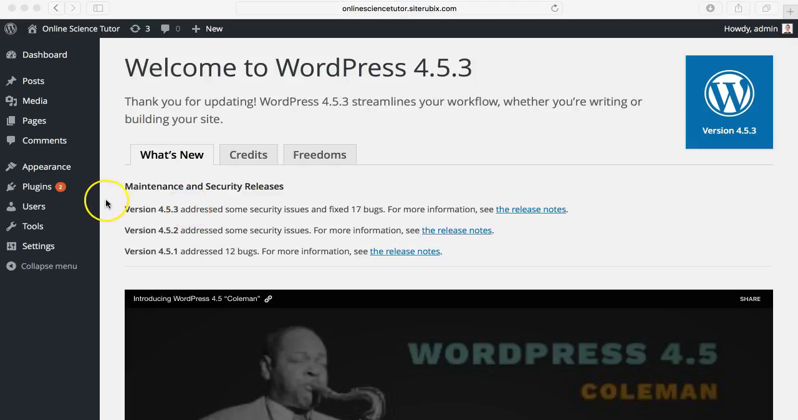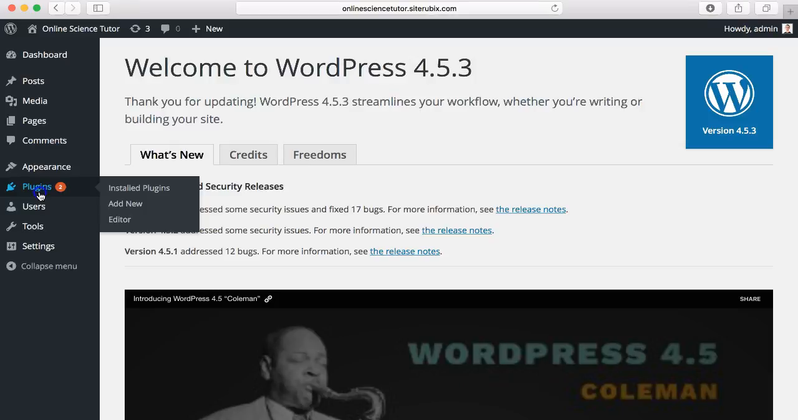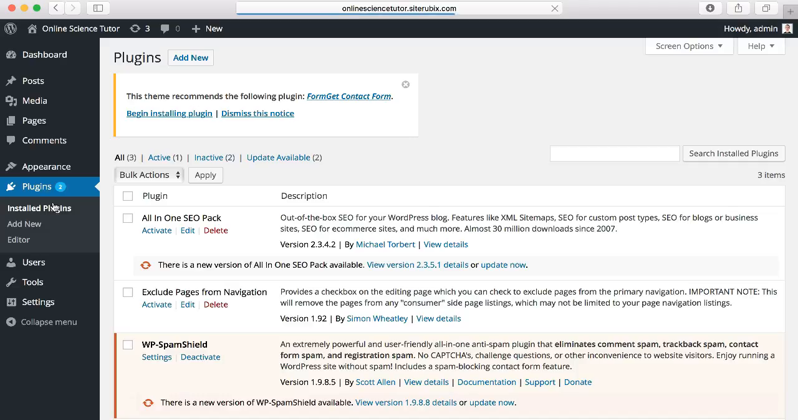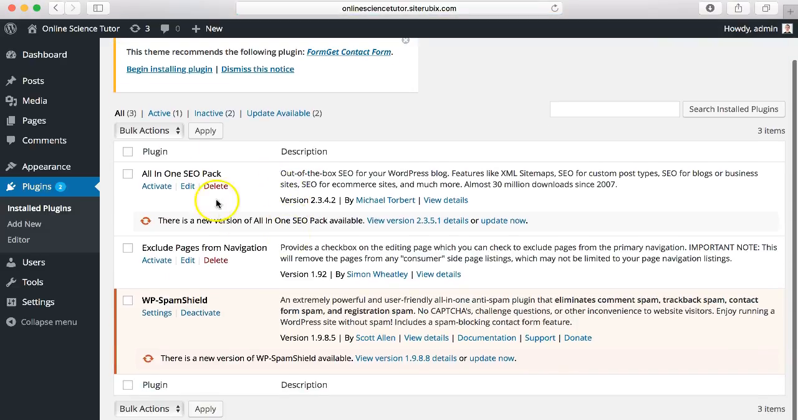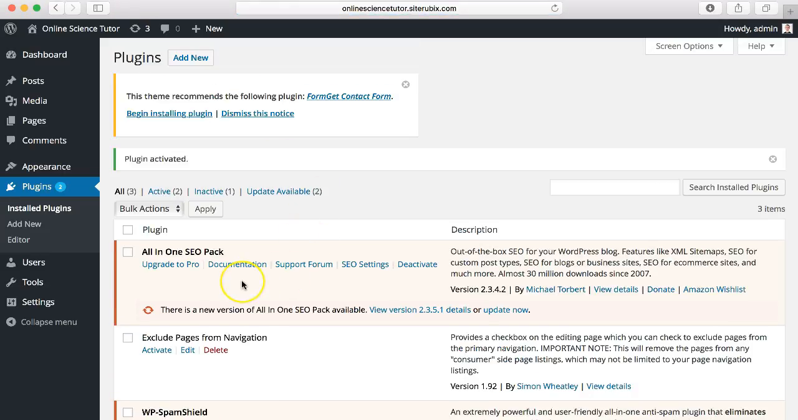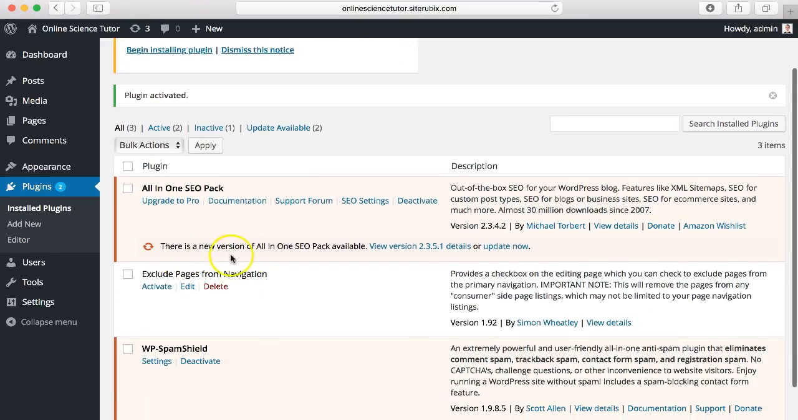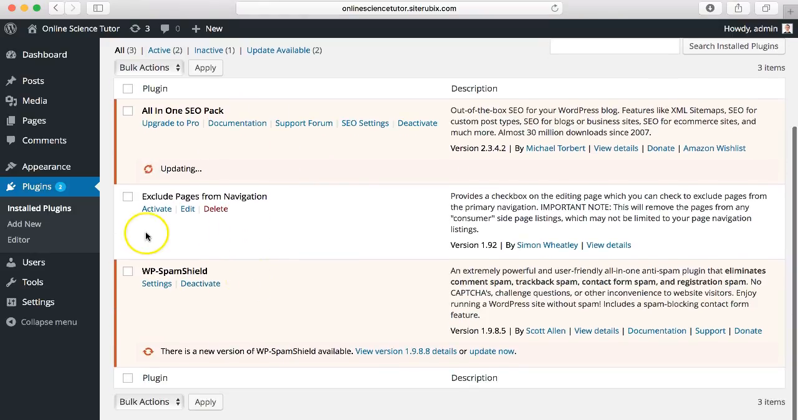Now that's finished, we can click on plugins here and update any of the plugins so that we're using the most up-to-date version. So you can see that the All in One SEO Pack has already been installed, and we just need to activate this. So click on the activate button. It's now also saying that there's a new version, so we can update that one as well. And it's updating, and we can work our way down.